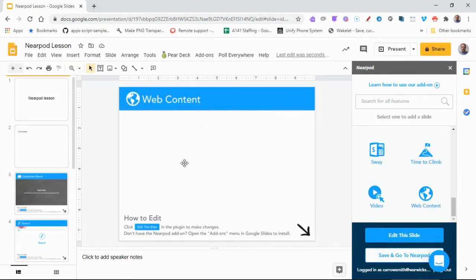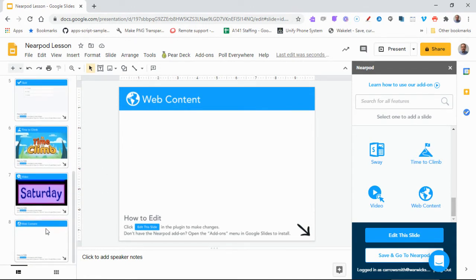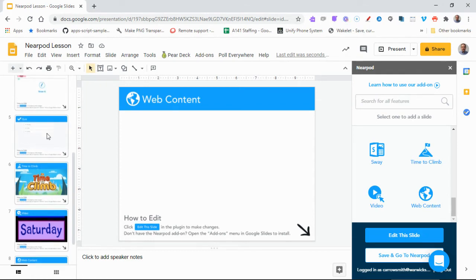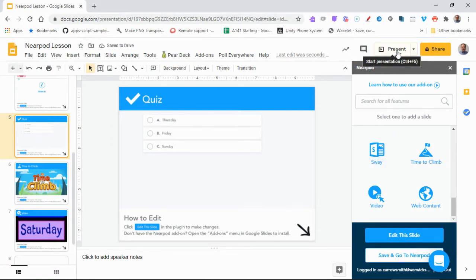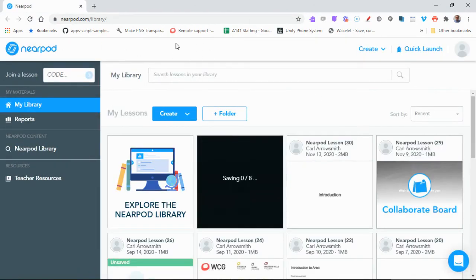Okay, right, so we have all of our content added now. And you can see when I've been adding things, it's not always gone to the end, but you can drag your things around. So you just drag the slide where you want them to be. All right, so now to present this to students, we don't go to the present button up at the top right. What we must do is save and go to Nearpod. So I'm going to press that, and it will take us back now to our Nearpod session.